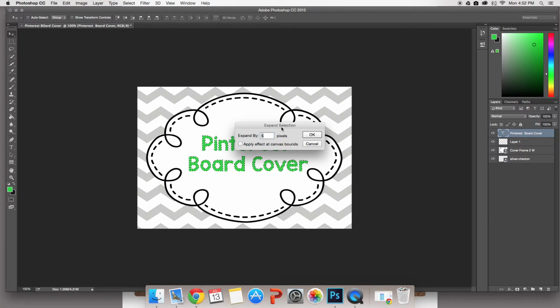And the expansion is how thick you want that outline to be. I usually go for like a 3. But for the purpose of this video, just to show you exactly what it is that I'm doing, I'm going to pick a 5. And then I'm going to push OK. Okay, and then you can kind of see what the outline is going to look like around your text.